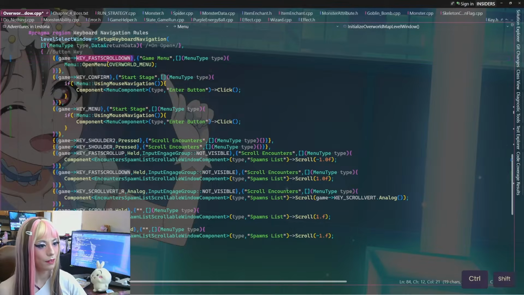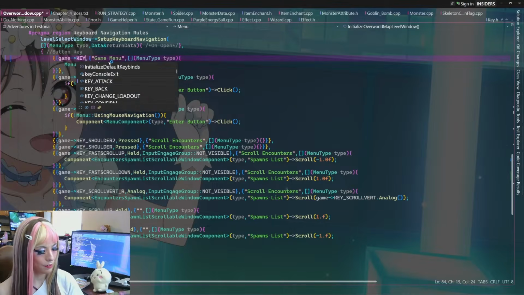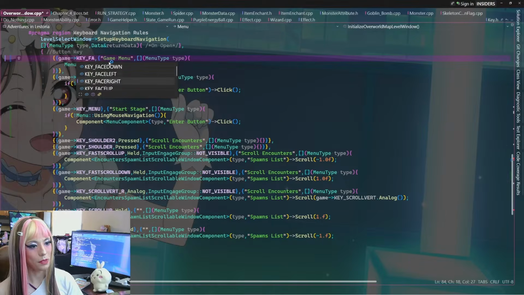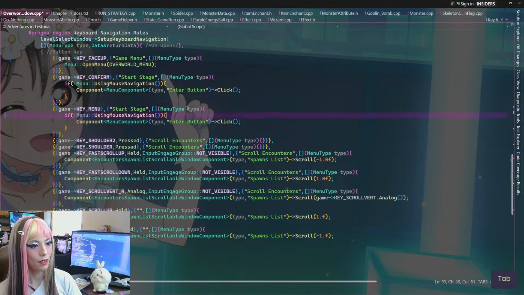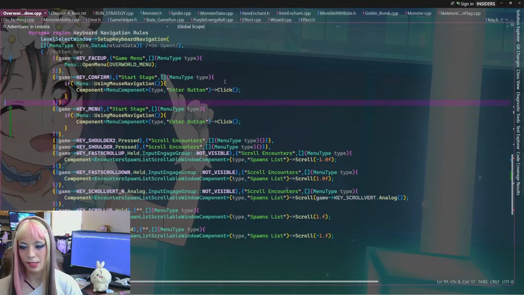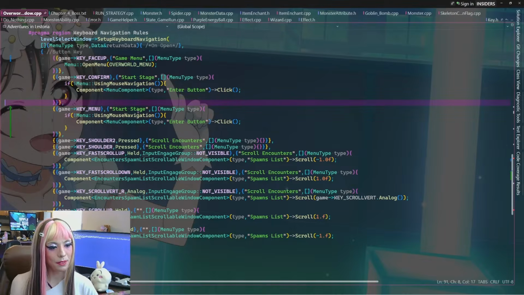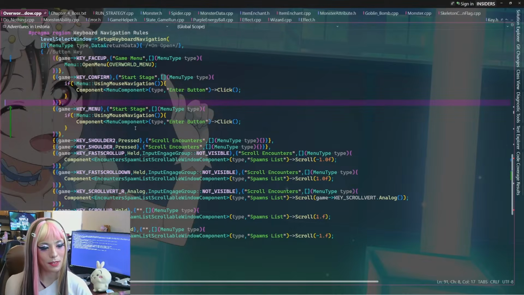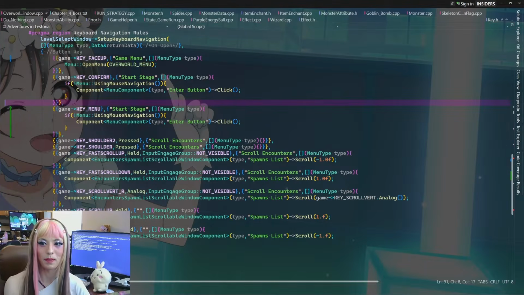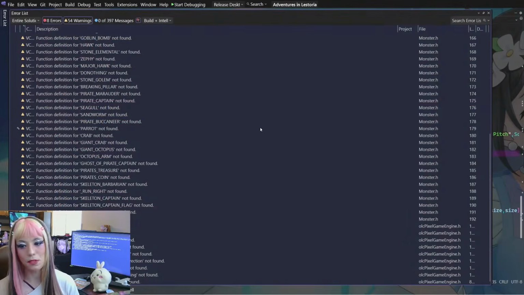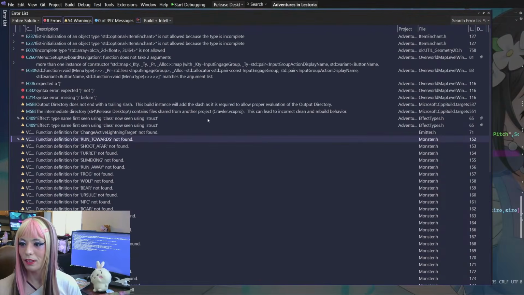Oh. Key face up. I think it was just confused. Maybe? We'll see. I don't know how it handles multiple things being assigned to the same group. I think it ignores them or something. Or maybe it's a map, so maybe one will overwrite the other.